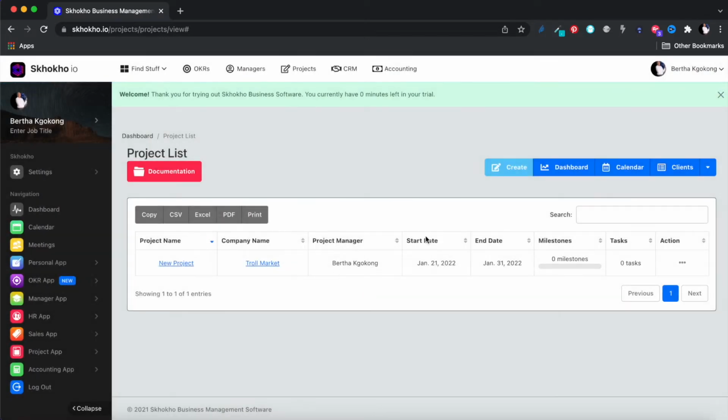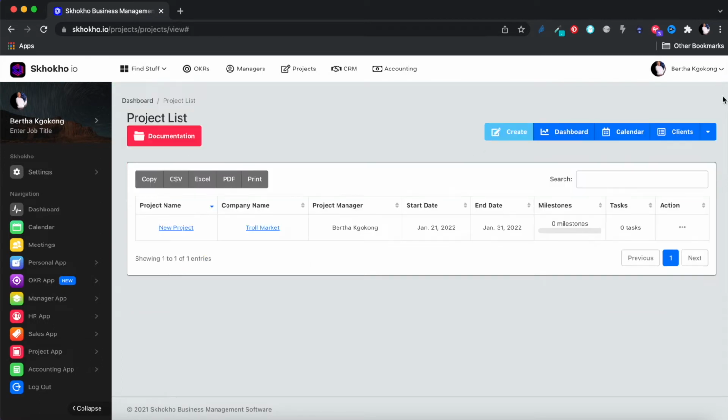You will now see the project you just entered on the list. If you open the action column, you can access the following actions. 1. Edit the project details. 2. View the project. 3. View the project report, and 4. Delete the project.